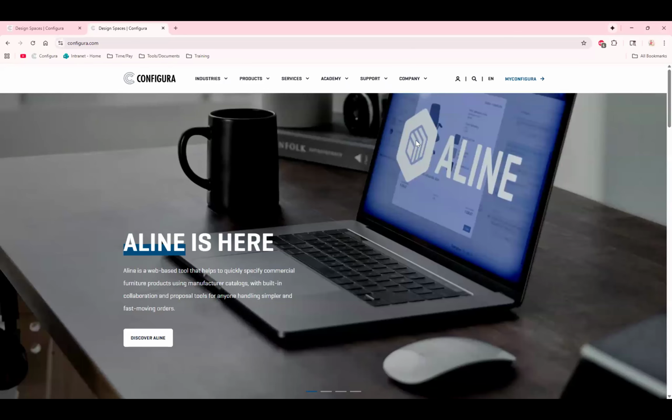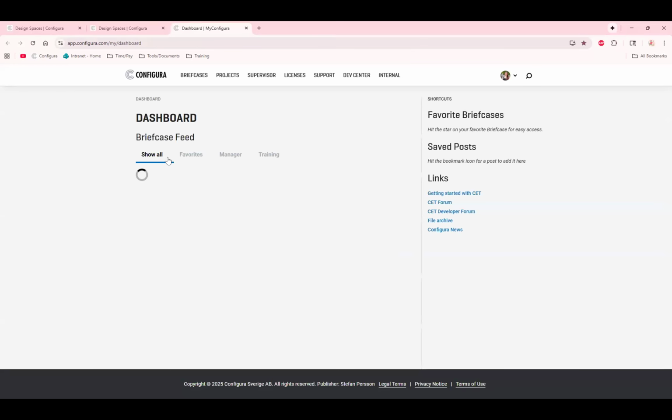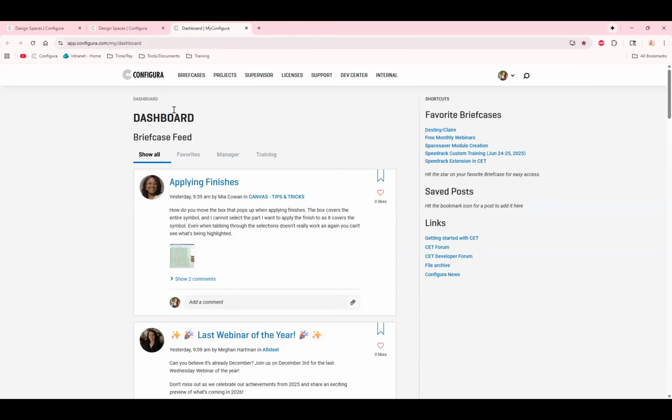So that is your dashboard. Okay. Now, this is going to show all of the different briefcases that you are a member of. I personally am a member of a bazillion briefcases because of my position here. You will have significantly less, but if you want to jump to something a little bit more quickly, when you are looking at these specific briefcases, you can actually favorite them.